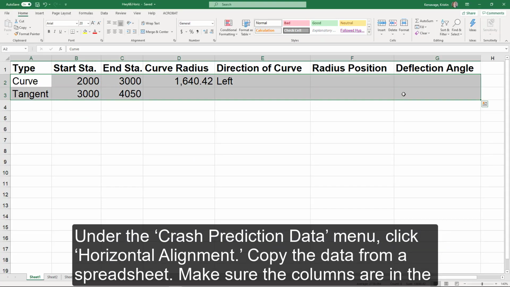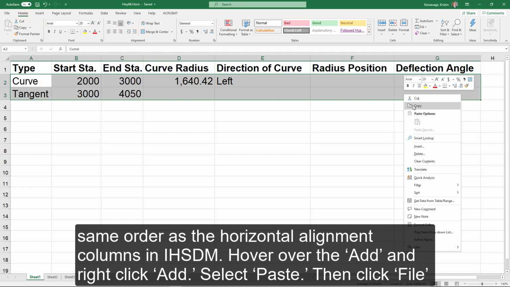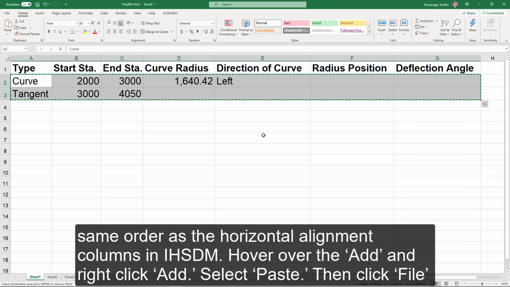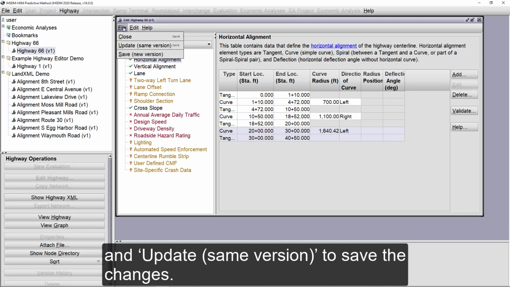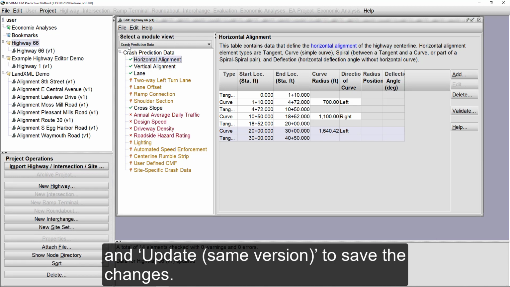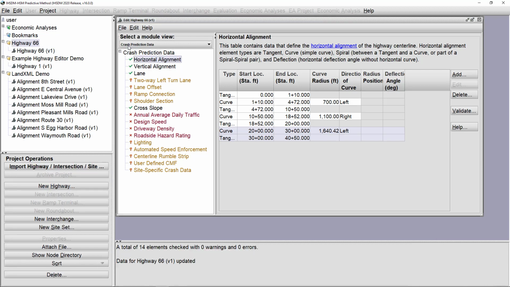Make sure columns are in the same order as the horizontal alignment columns in IHSDM. Hover over the Add and right-click Add. Select Paste. Then click File and Update Same Version to save the changes.